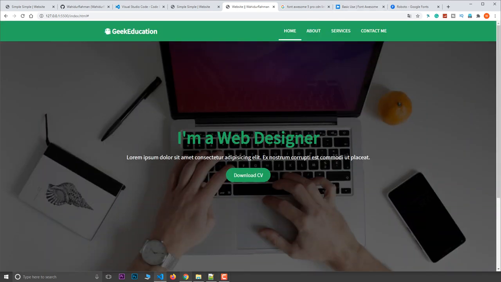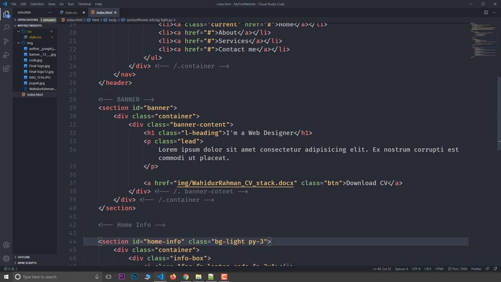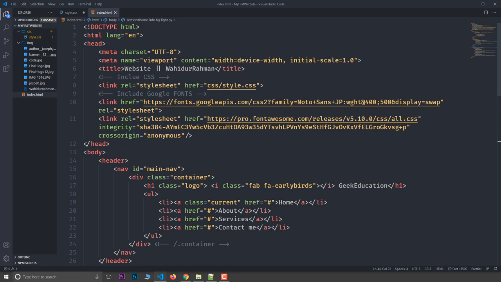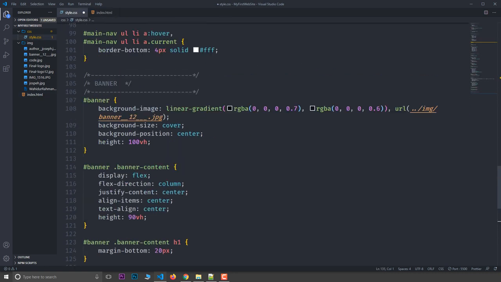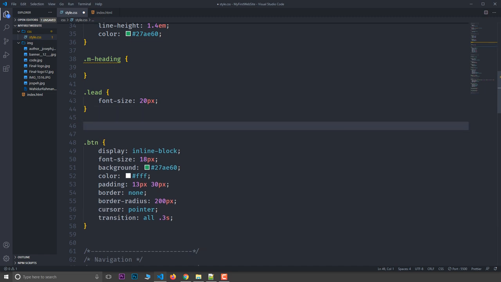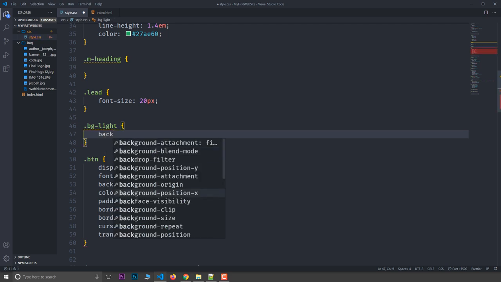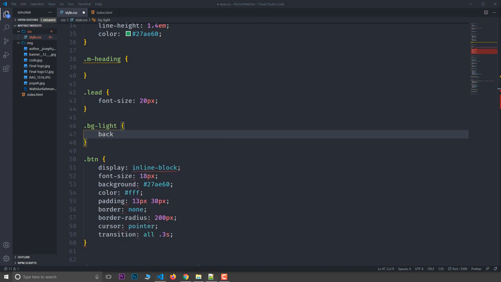Oh, I almost forgot the main thing. I also use light, and so I need a basic thing called utility. BG light. What is the background color? I almost forgot this color name. Really sorry, guys, my memory is not good enough. I easily forget everything.